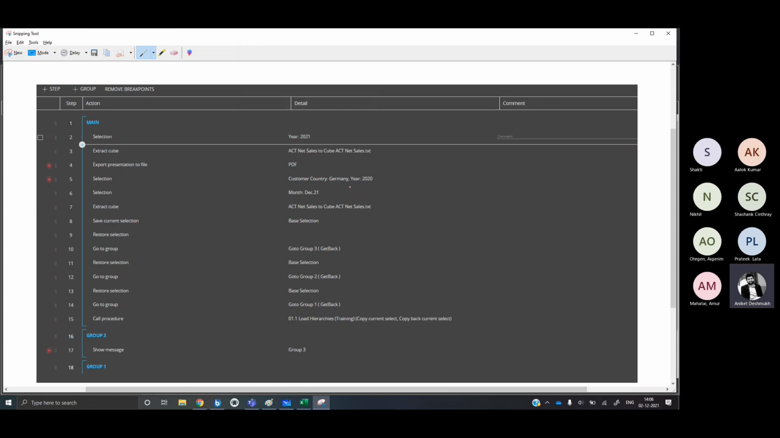Now, how does the selection work? Step number 1 will be 2020. So step 3 happens for year 2021 and no country, so for all the countries it will work. Steps 3 and 4 will follow the same selection. At step 5, I have a selection of Germany and year 2020. But in step number 6, I have again put a selection of December 2021.